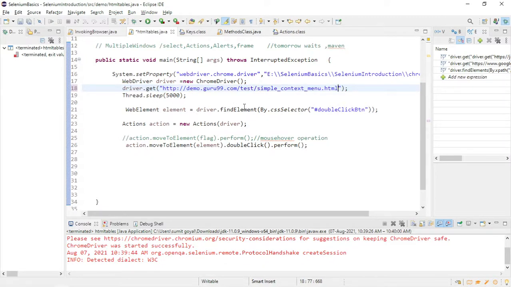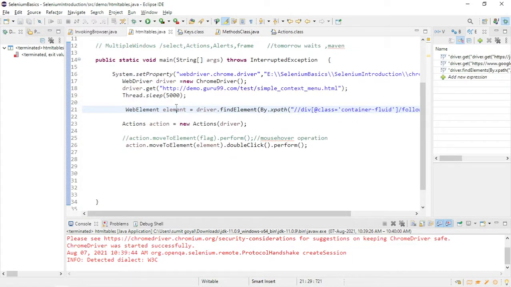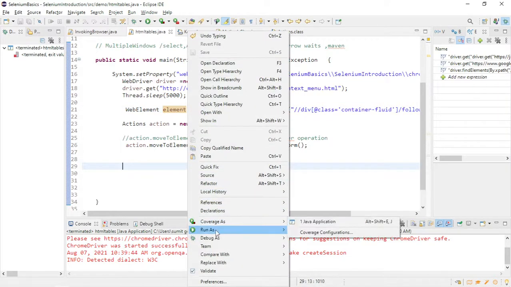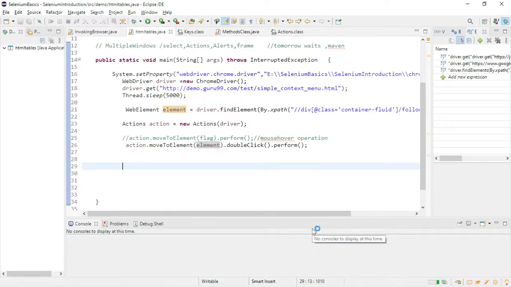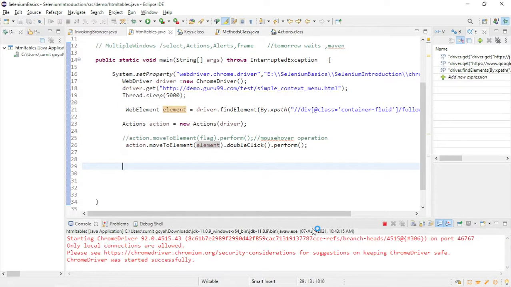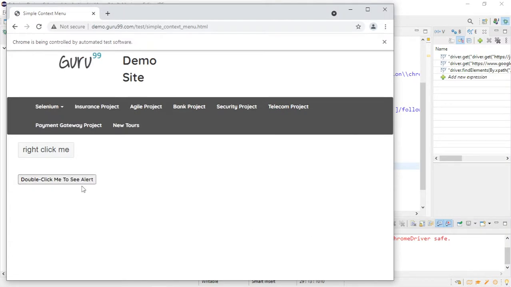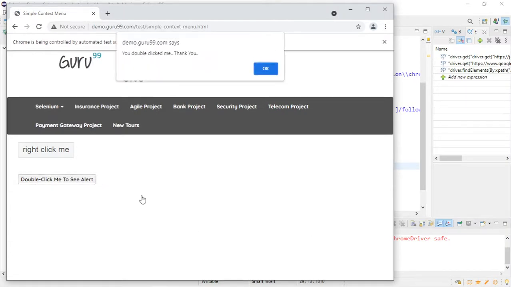So here I want to double click. By dot XPath, I will paste that XPath. Now this is our double click element, and here again I will do double click dot perform. Let me run it and see what result we get. When it double clicks, you will see one alert, because it is written here: double click me to see the alert. So you can see this is the alert you are getting, right?